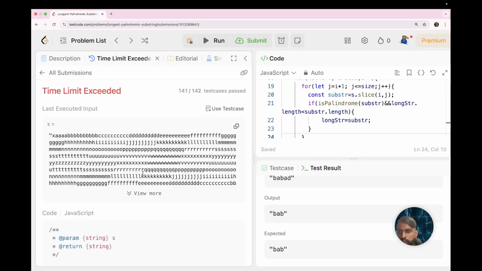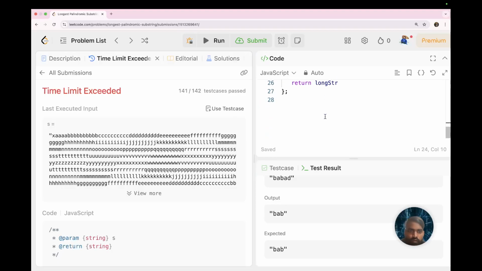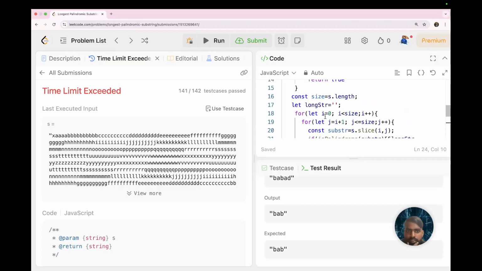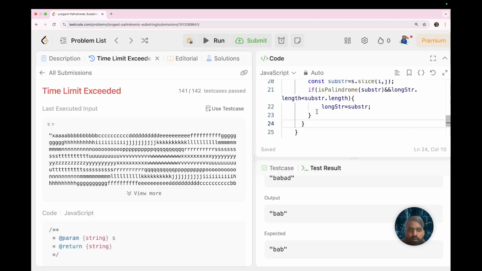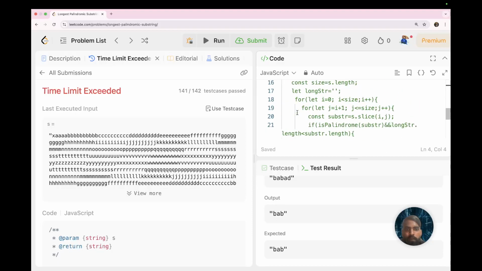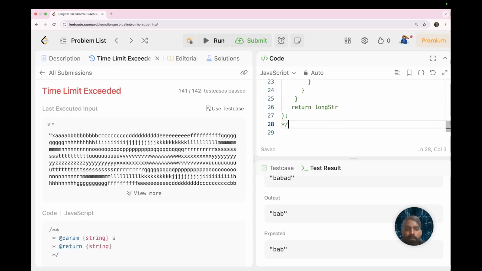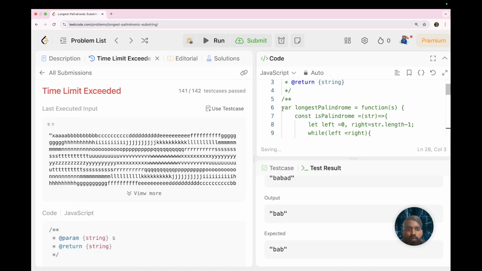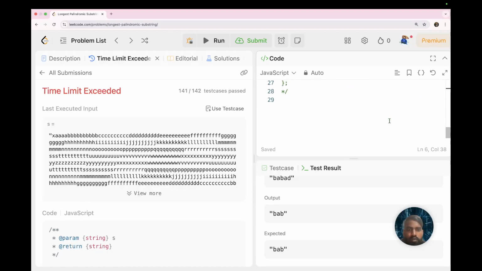See, they are saying time exceeded if we have a long string, because we wrote a brute force solution. So we are going to optimize this. This is one solution; we can put it in a comment, and we are going to solve with another approach.